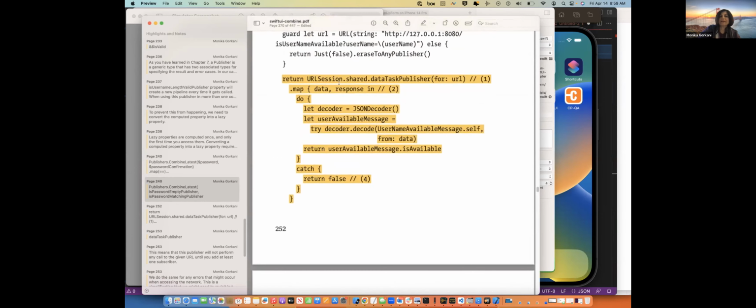Any questions about at least this part, where he shows how you can convert the previous networking into a combined publisher?